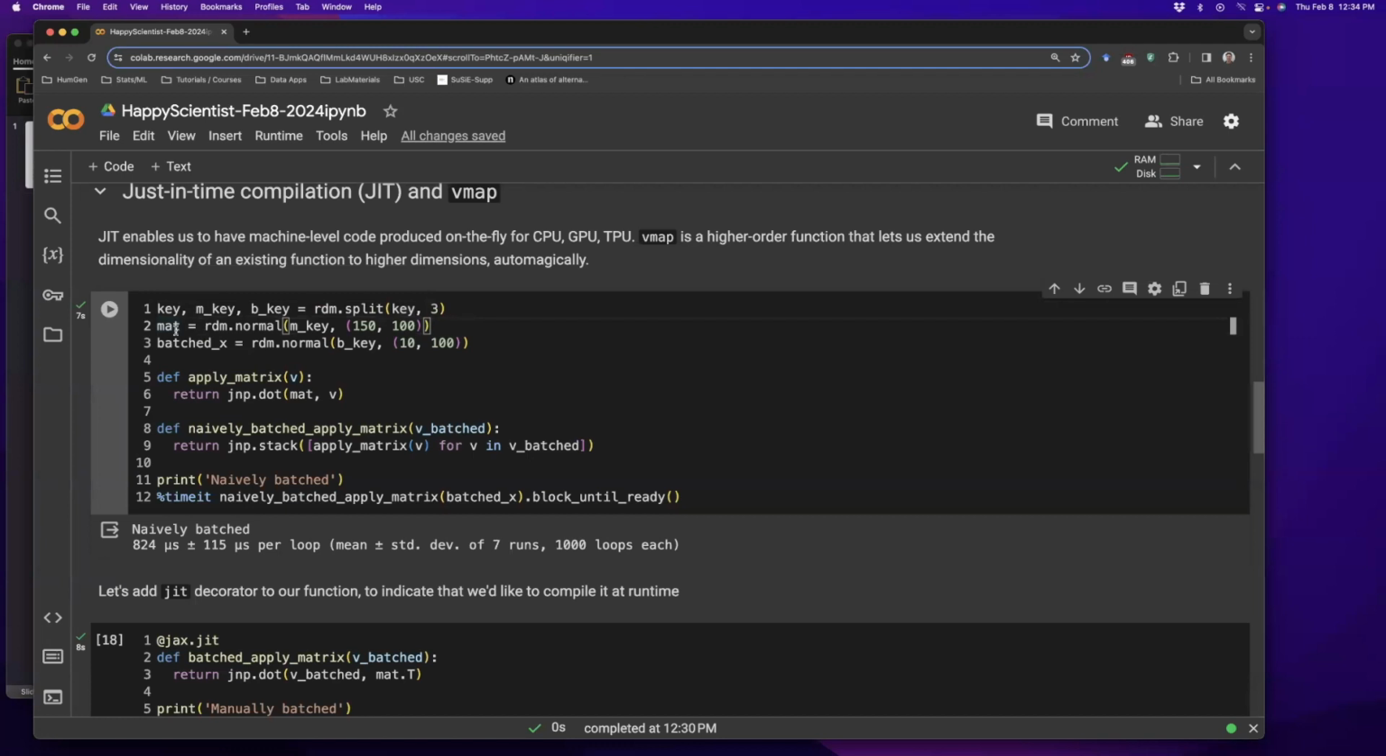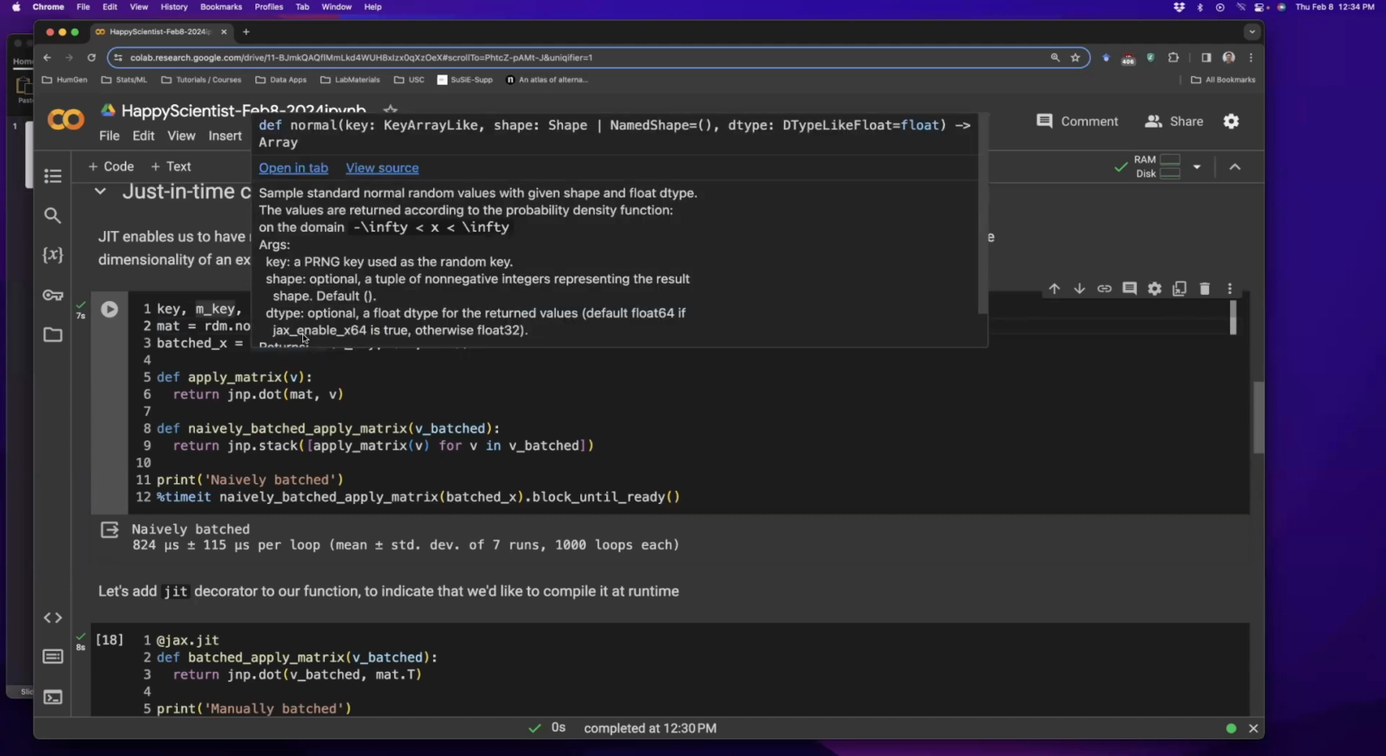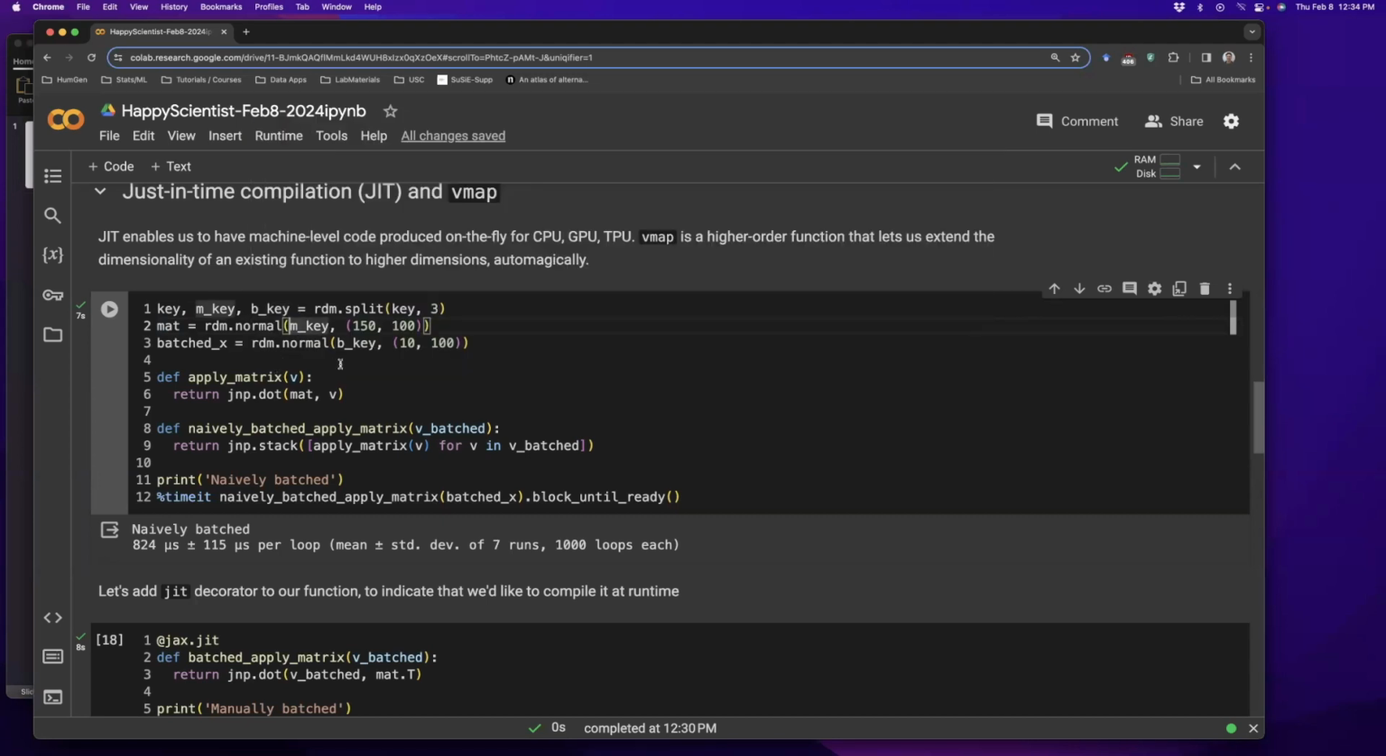Here we're going to create a variable that's essentially a matrix. We give it the key for our randomness call, and I called it M key to denote matrix. It's going to have dimensions 150 by 100. Then we're going to create something called a batched X. This is a batch of vectors, and that's going to have dimension 10 by 100. And you might say, Nick, this is weird. Why is it a batched vector?